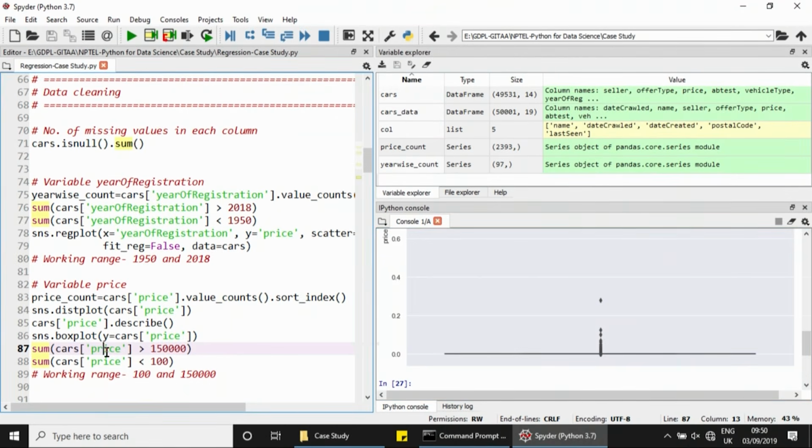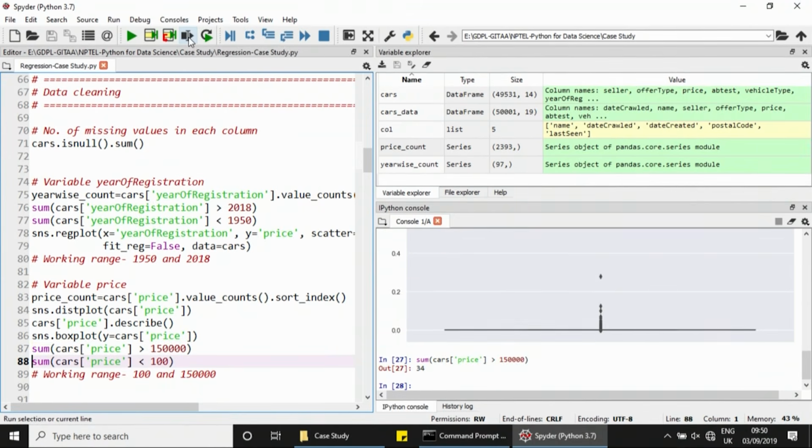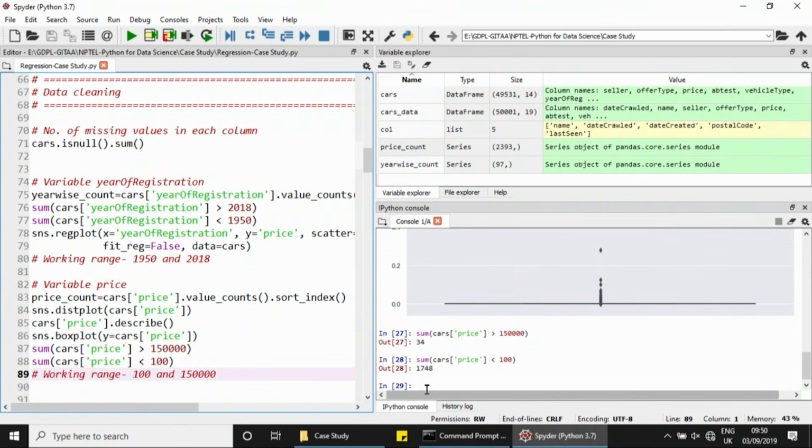So, let us just do a quick check of the range. I am setting the range between $100 to $150,000. So, the first is to see how many cars are priced above $150,000, and that is about 34, and if you do a price check on the lower end, you will see that 1,748 cars are priced lower than 100, but this is okay because $100 to $150,000 is a decent range to work with.